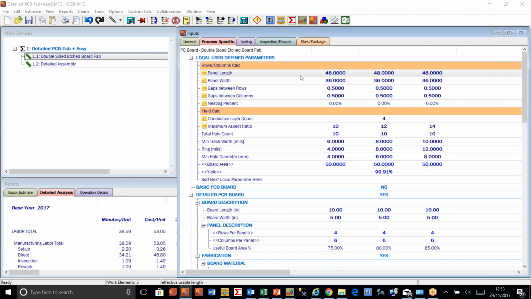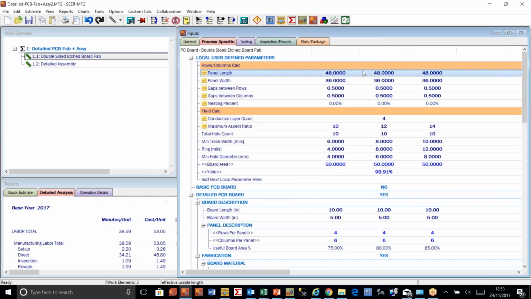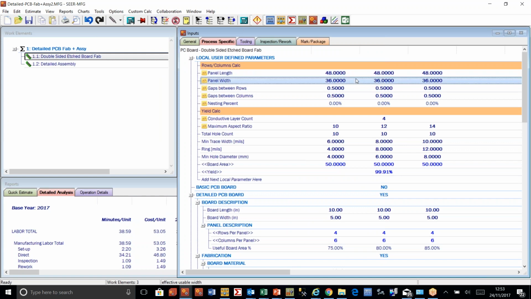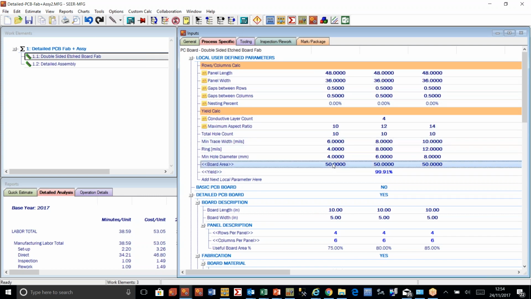If I look at this one, it's using the expression editor and putting in the names and the lengths, etc. These are going to be straightforward inputs. We can take that straight from the drawing. Gaps between the rows, gaps between the columns, and consumptive layer count are calculated from all of the inputs above. The board area is a function of the size, obviously, and its yield is 91.91%. So it's quite an efficient process.